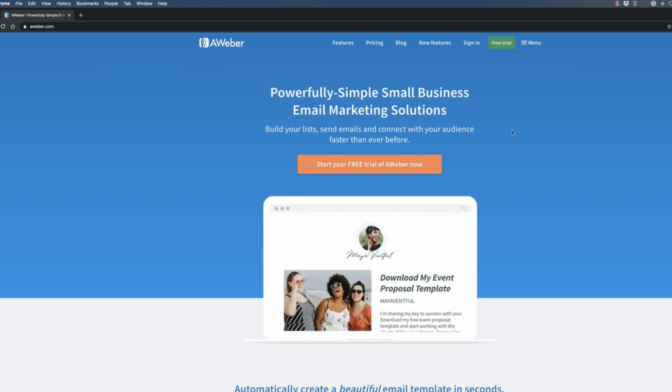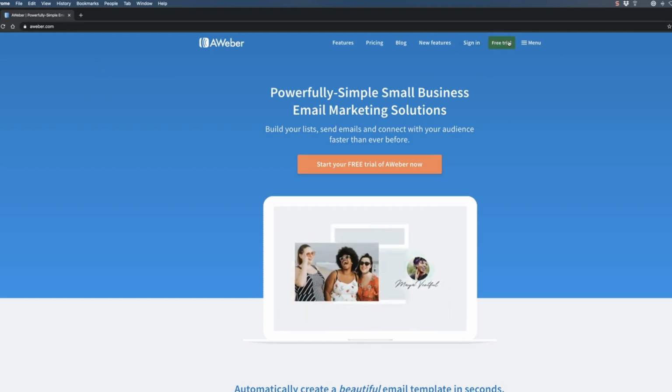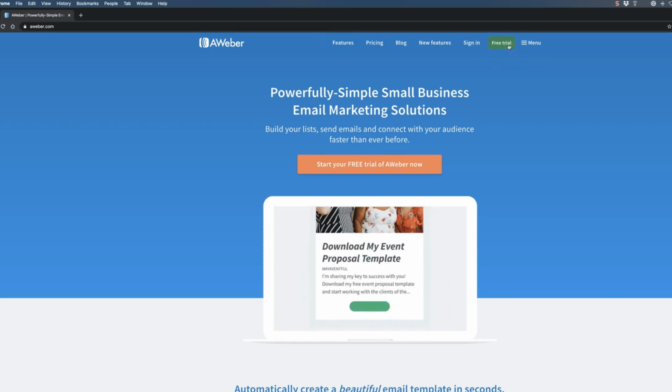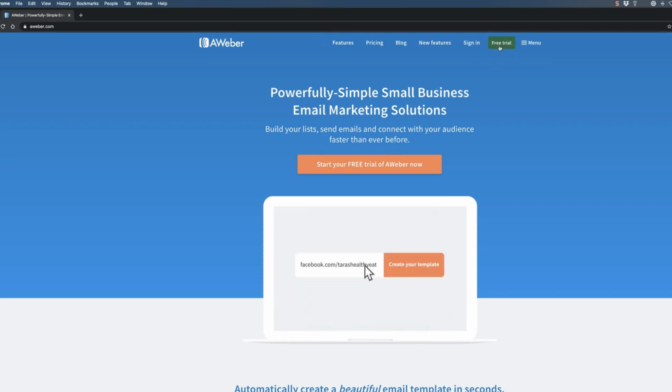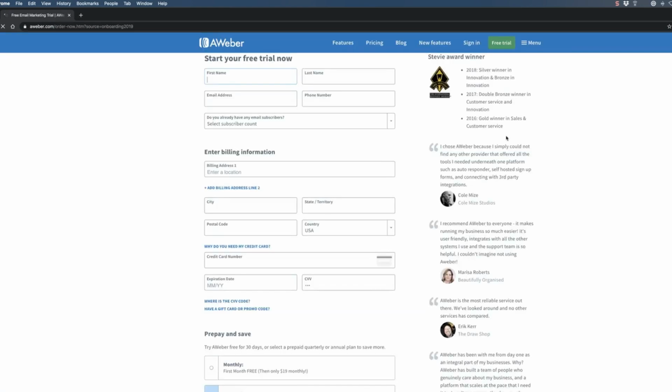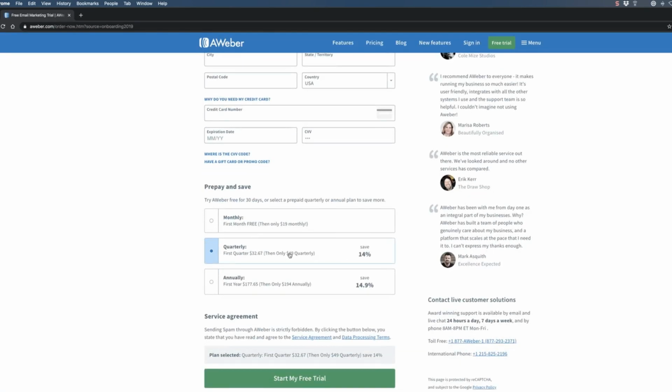So you can just get the free trial. I believe it's still 30 days. See what it says here. Yeah, first month free, then only $19 a month. So I'm going to pick that plan.